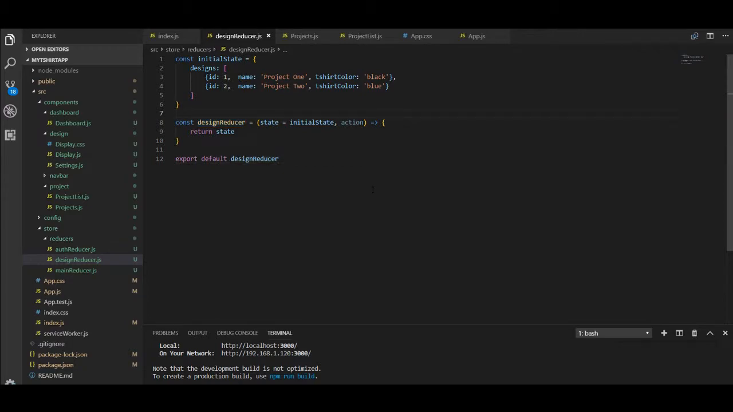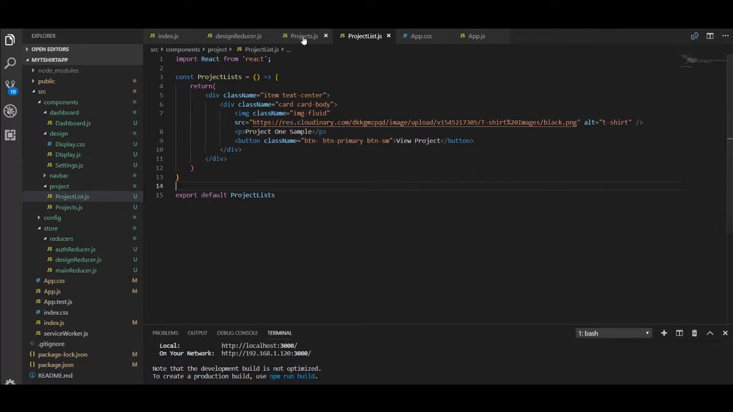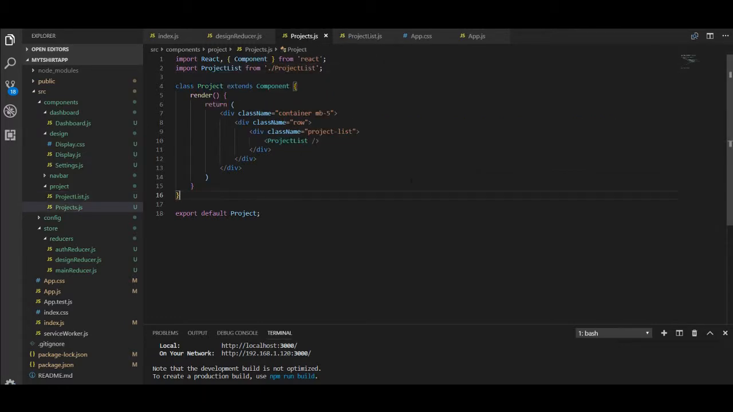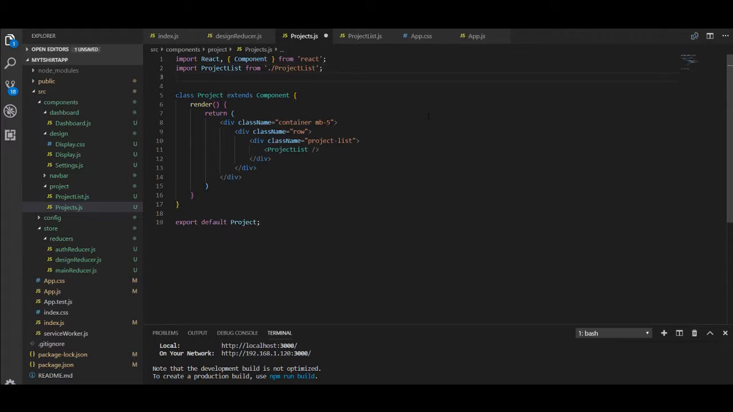Okay, so let's go ahead and do that. Let's go back to projects, and here we are going to connect our store with this component. In order to do that we are going to use the connect function, or connect method, from React Redux. So let's go ahead and do that. Connect, and this is going to be from react-redux.